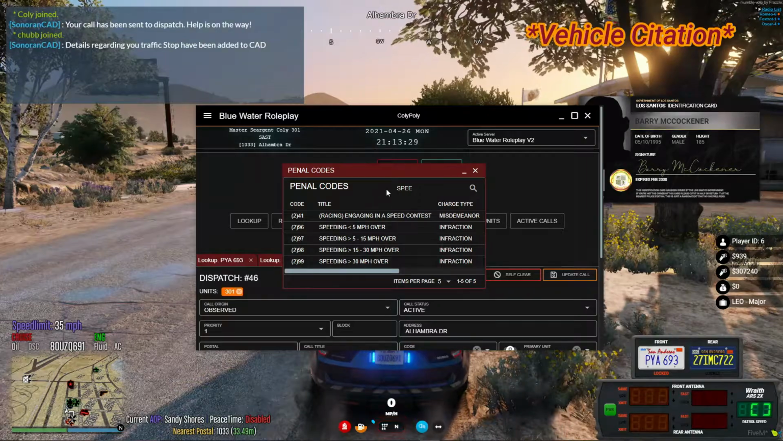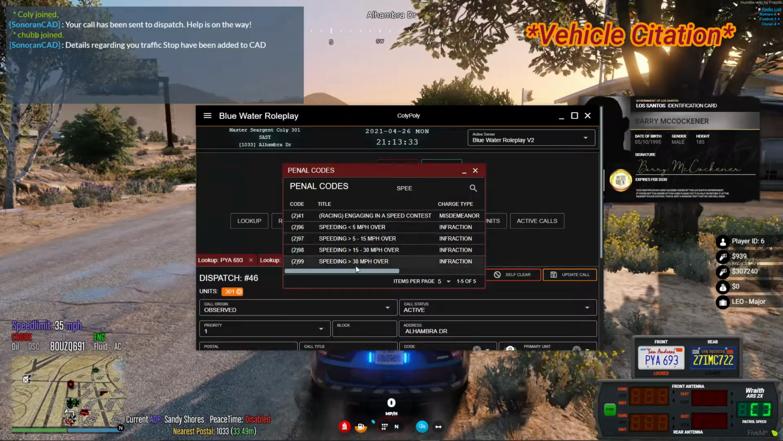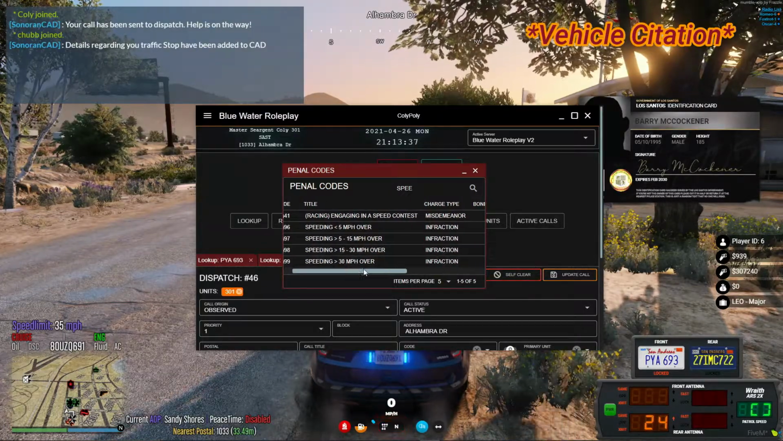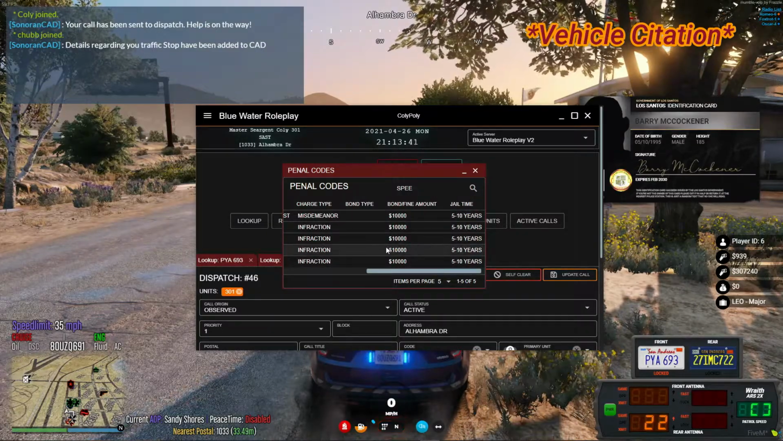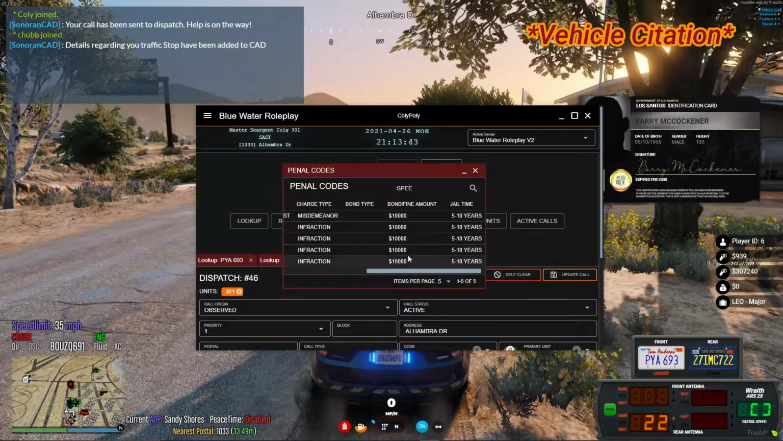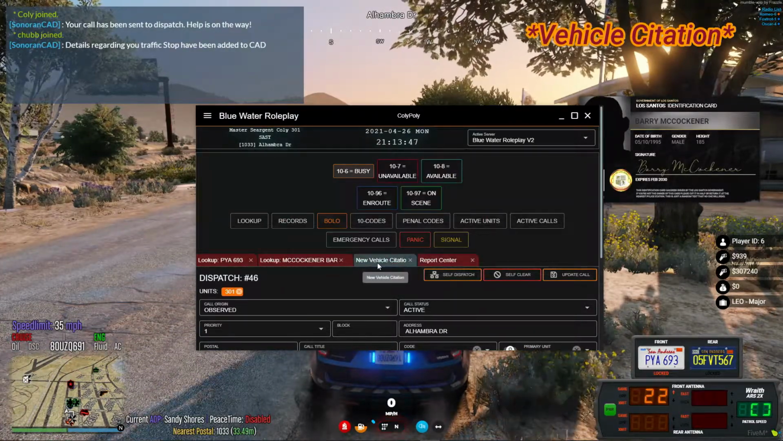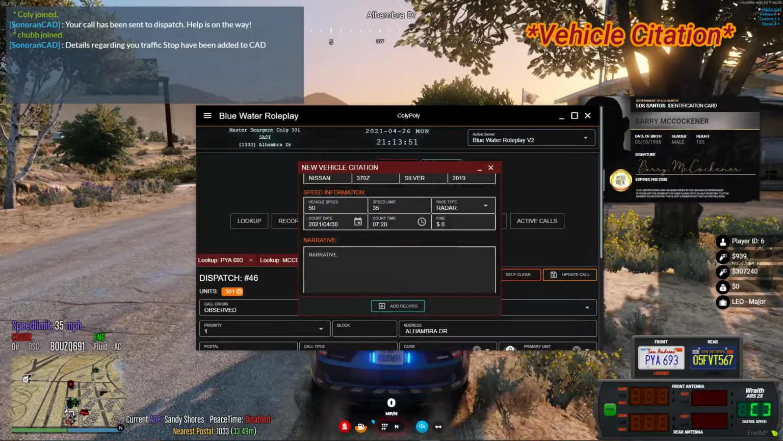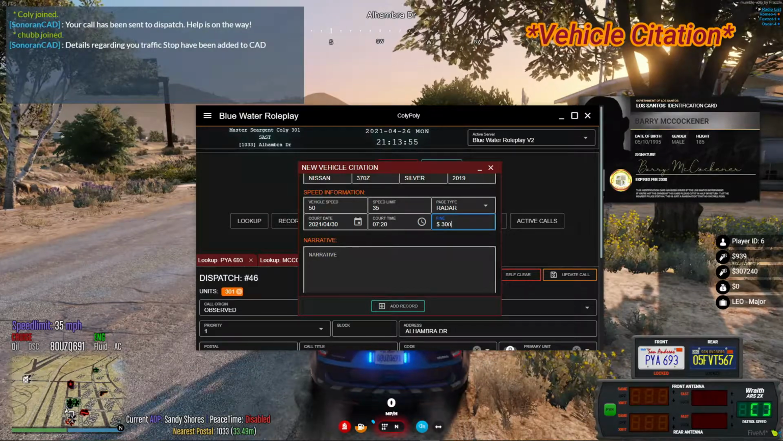Okay, we come over to the penal code and we've searched for speeding, and we can see that the suspect has been speeding 15 to 30 miles an hour in between. So you can come over and get the fine amount. At this point, it will not be this amount and it will be changed in the future. You can go back to your vehicle citation and put in that fine amount. For this instance, I will just be doing a $300 fine.